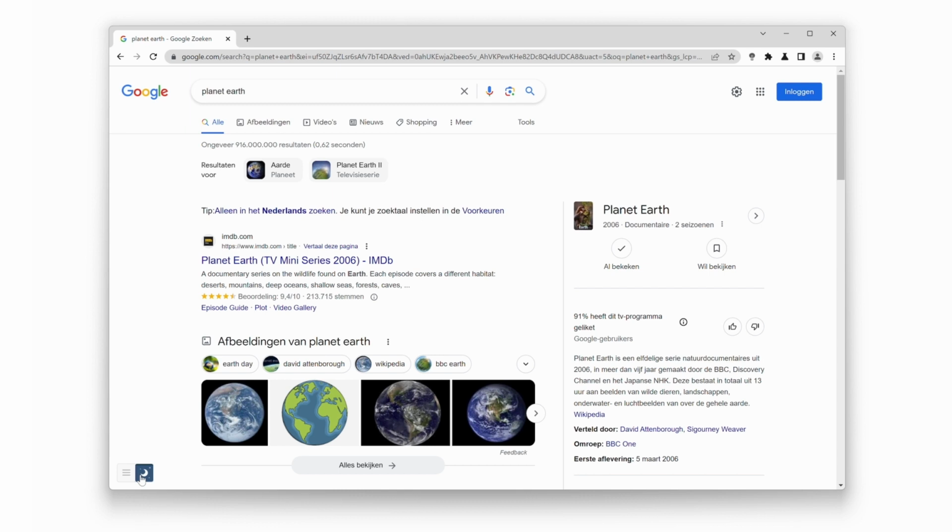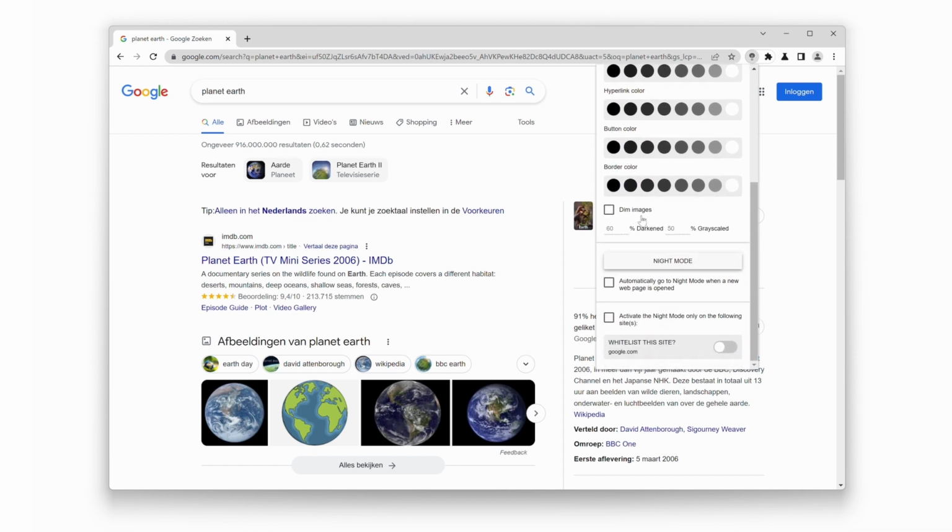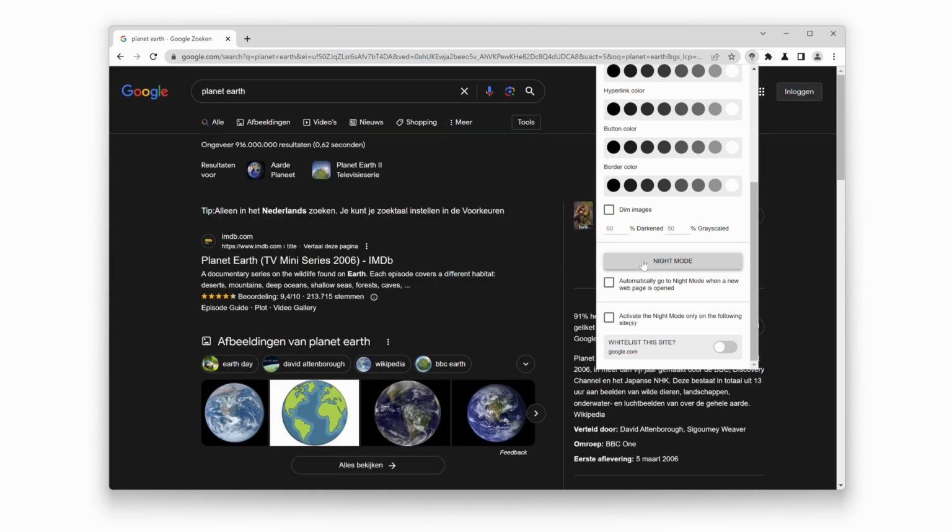Method number 2. Using the night mode switch in the panel. Once you have the extension installed, all you need to do is double-click on the gray lamp button and navigate to the Night Mode tab. Then scroll down, and click on the Night Mode button. With just a single click, your web page transforms into a beautifully darkened version. It's like your own private movie theater experience right at your fingertips.